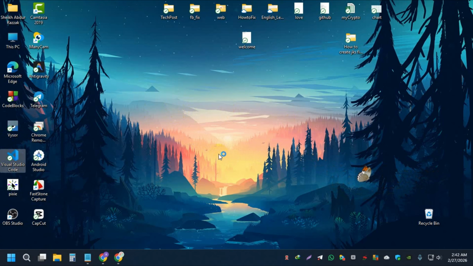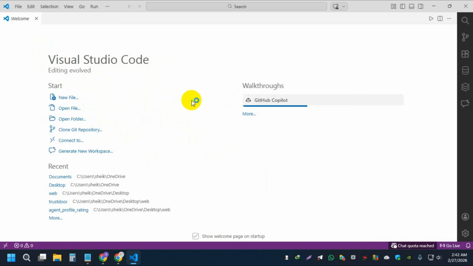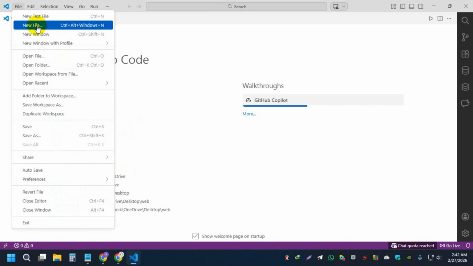Open VS Code. On the homepage, you can create a project by clicking Open File or Open Folder, or you can click File and choose the same options: New File, New Folder, Open Folder.